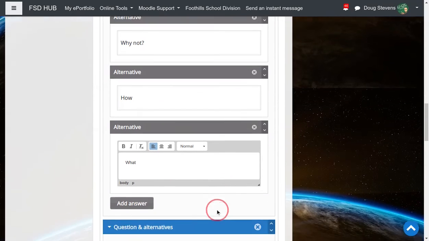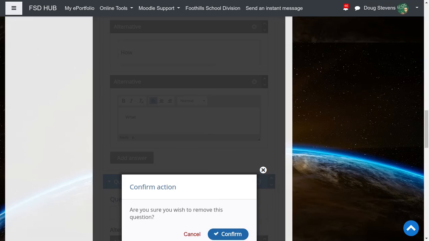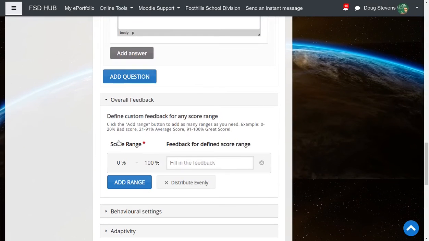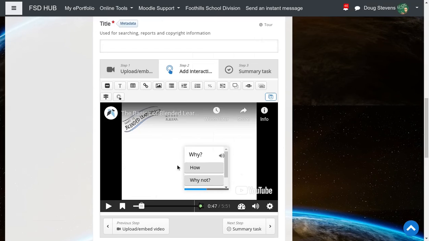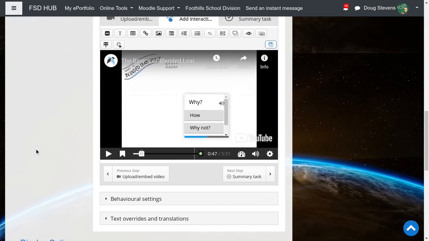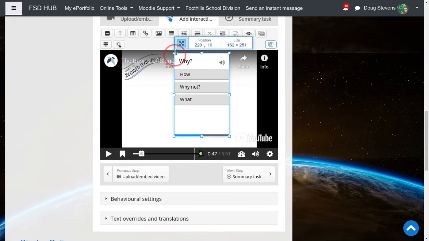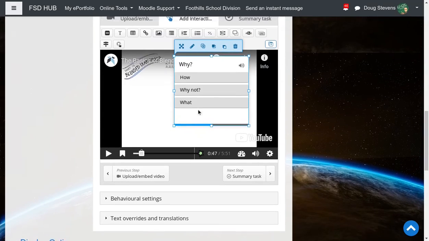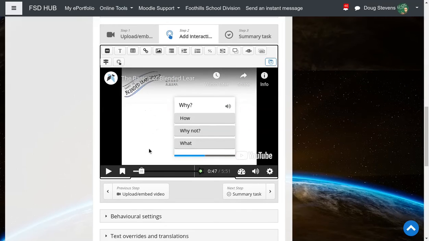There we go. And once I'm done, I can either add another question, which I actually don't want to do, and keep going. So when I'm done, all I need to do is go to the bottom and hit the done button. And you'll see it actually shows up here on the screen for me. You can see I don't quite have enough space for it, so I'm going to just adjust the positioning and size of it. The big thing is to make sure that you've got it big enough you can see the whole question. Once you're done, you can just keep playing the video.